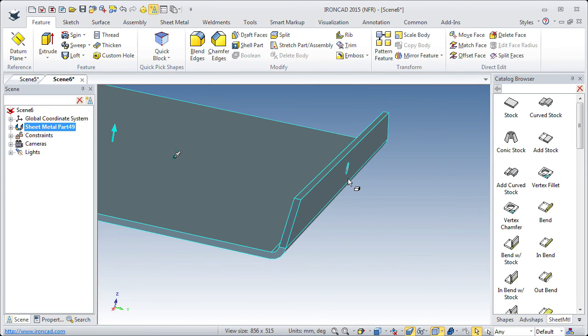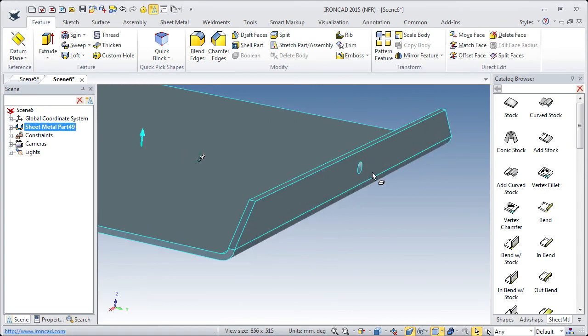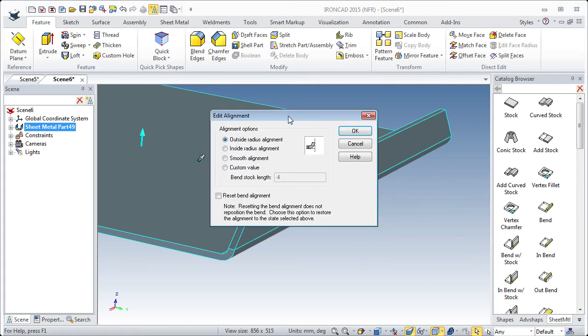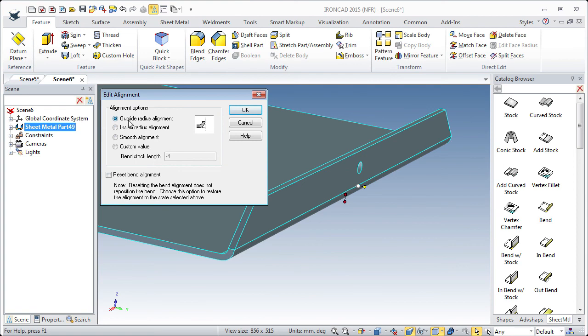There is another thing with these handles. If you find the handle here and right click, you can use the snap functions or the snap tools you find here, but there is also an edit band alignment. In this dialog you can choose to convert the band to an out band, outside radius alignment. Inside radius alignment is an in band, and smooth alignment, well, that's an ordinary band. You can see here in the preview window how it will work.